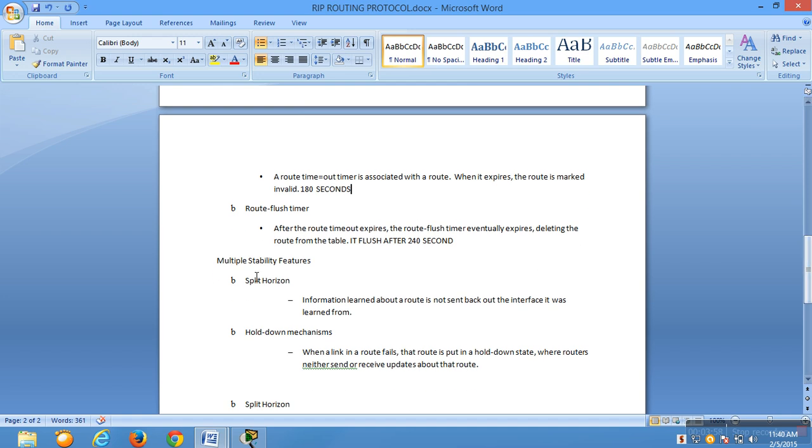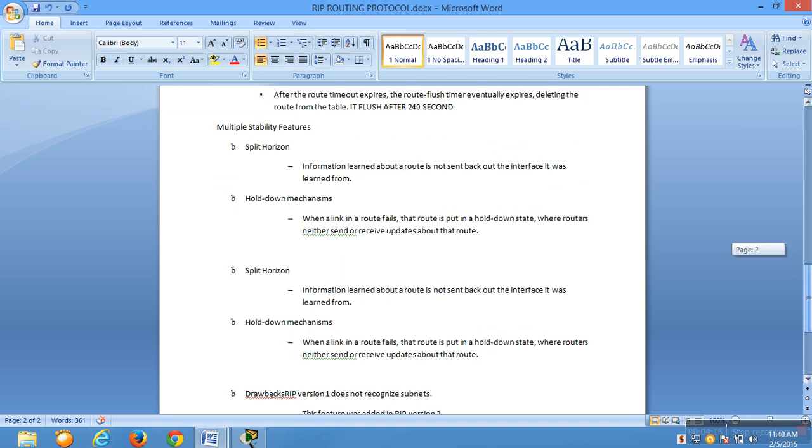Next, the multiple stability features. One of them is split horizon. Split horizon means information learned by a network is not sent back out of the interface it was learned from. That is called split horizon. Then the hold-down timer mechanism. Whenever a router gets updates, those updates are kept for that specific time. It means when a link or router fails, the router is put in a hold-down time, where the router never sends or receives updates about the route.